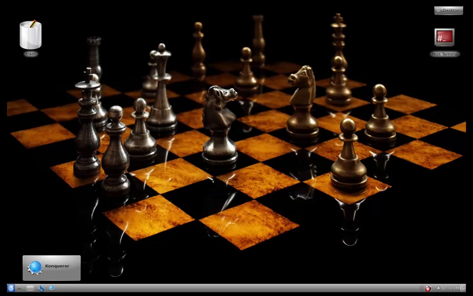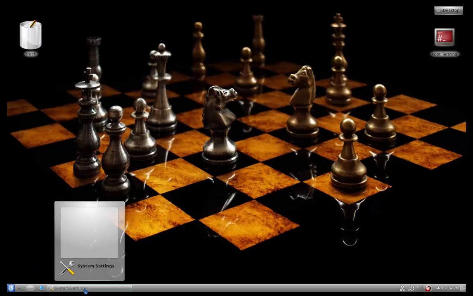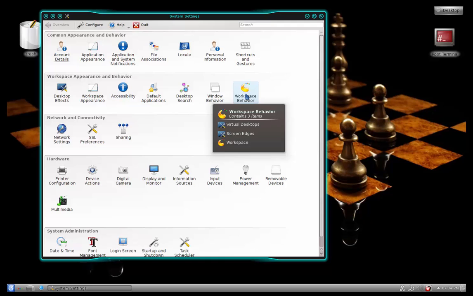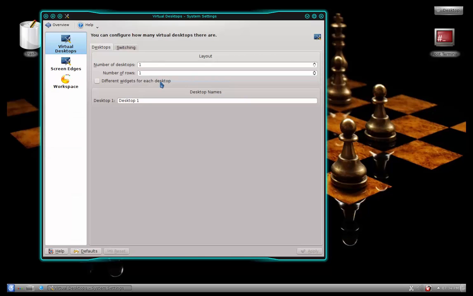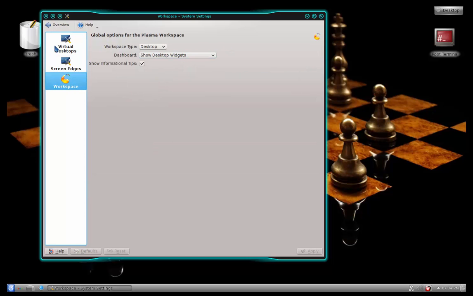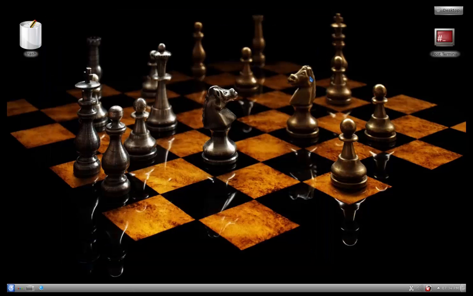I don't know why they have two Konquerors down here. That's their web browser. I use Iceweasel. So that's KDE in a nutshell. It's not really other. There's workspace behavior. You can mess with the screen edges, workspace, that sort of thing. Nothing too exciting, but that's it in a nutshell.